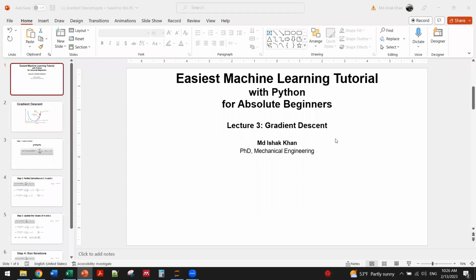Hi, in the last lecture, we have seen the way of using machine learning algorithm to make prediction on house prices. We have used linear regression by least square method. Today's topic is another way of doing linear regression, that is gradient descent.